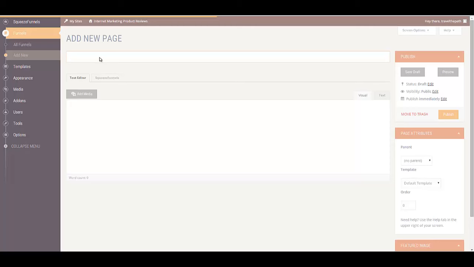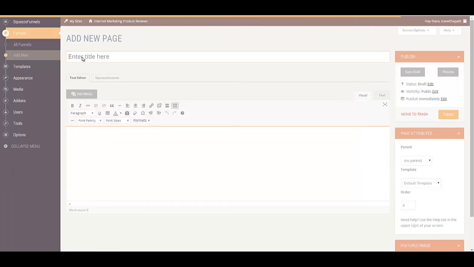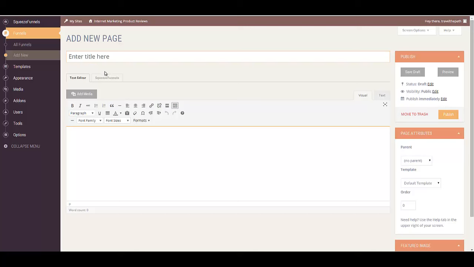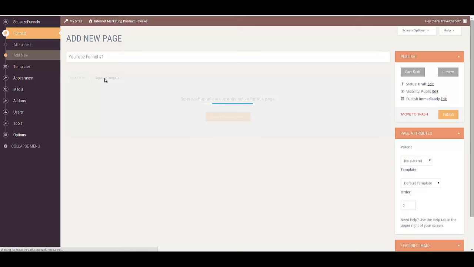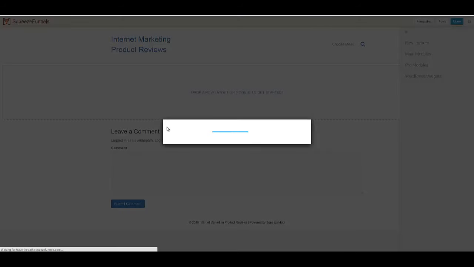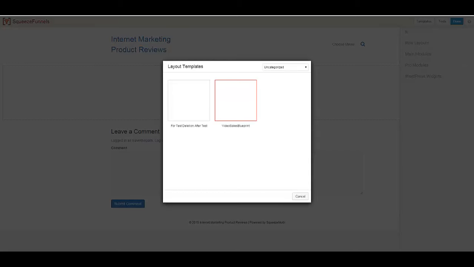and once it finishes loading, we're going to give it a name, of course. So it could be YouTube test, or I'll say YouTube funnel number 1. And if you purchase the upsells or the OTOs, then you could go over here and it's going to load the templates that you've purchased, and you can choose from any of them.